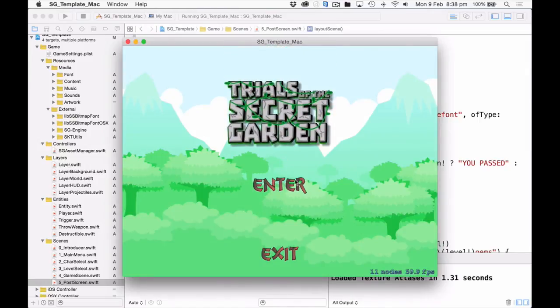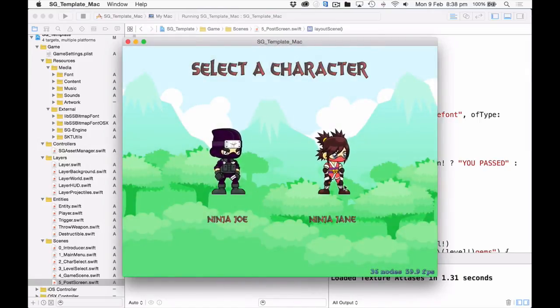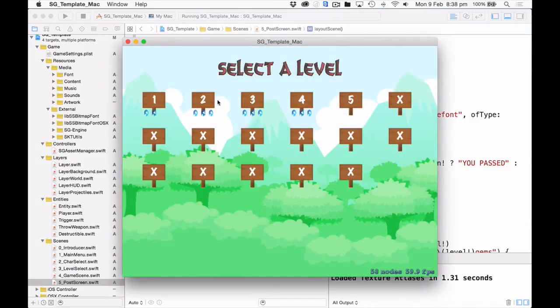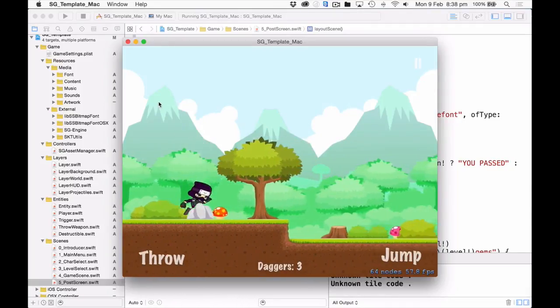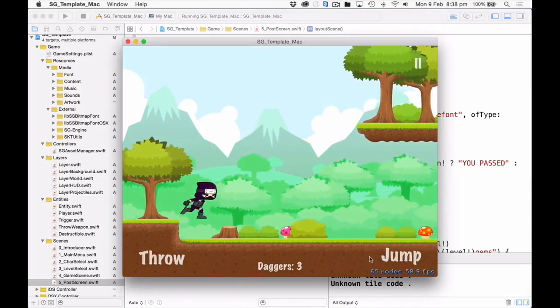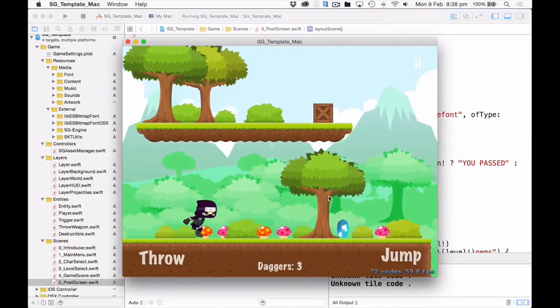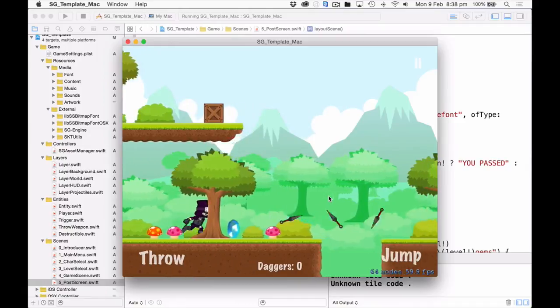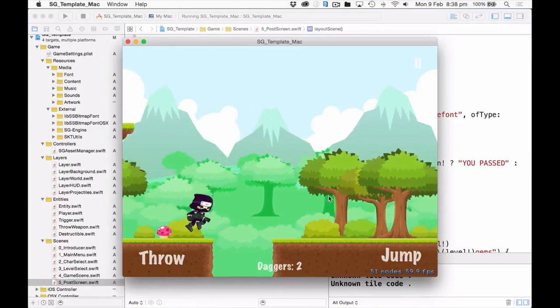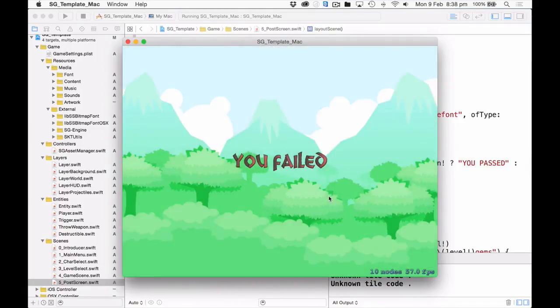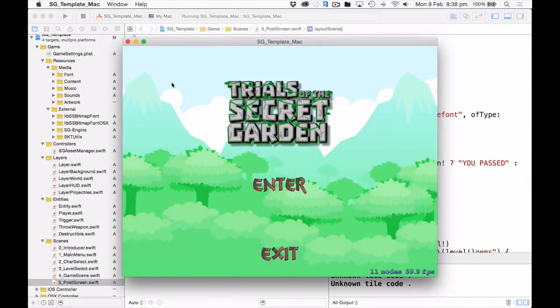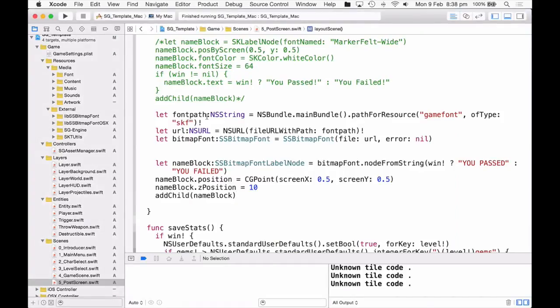Okay, so we've finished updating it in all of the menus. Now we go enter. We have our select a character and it stands out really well. The ninja names look good too. And our level select screen looks good as well. And same with the text in our pause screen. And there you go, that's a simple way that you can improve your fonts a lot and make your games look a lot more professional.